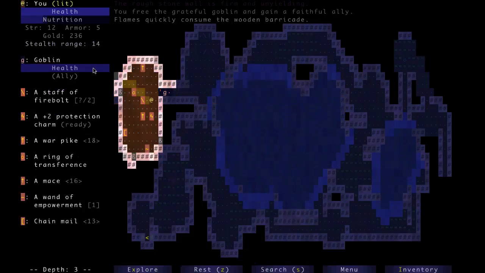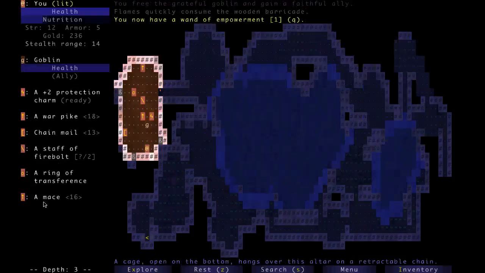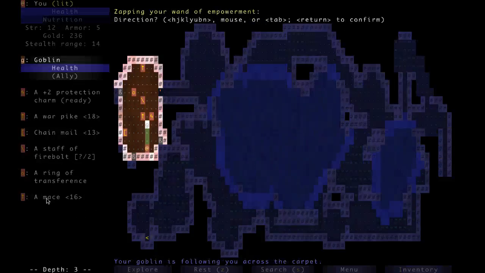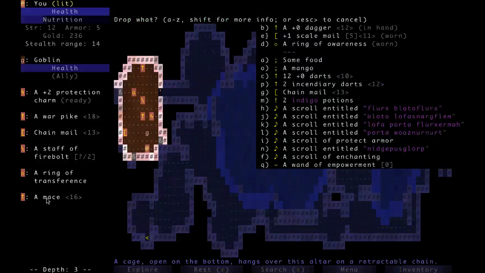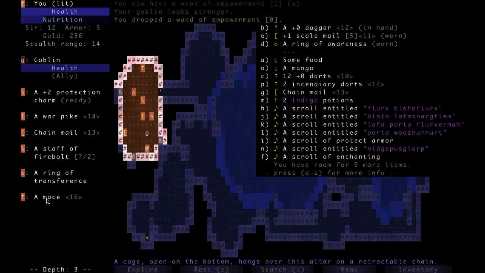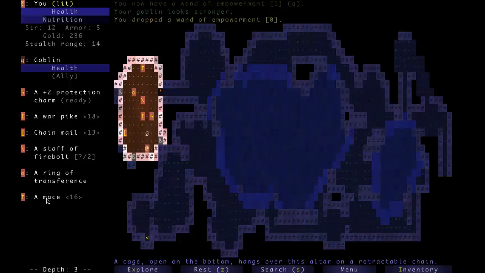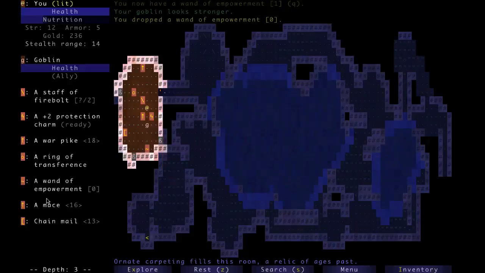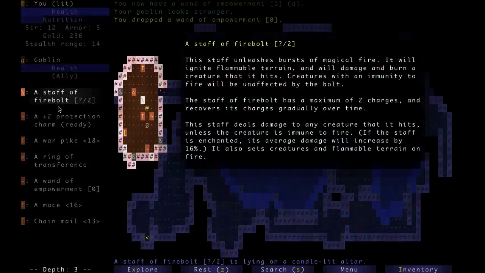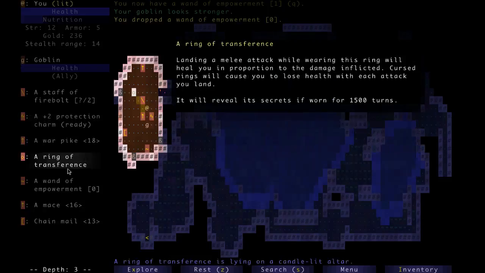All right. First, this room has a wand of empowerment. So we'll apply the wand of empowerment to our little goblin friend. Drop the wand of empowerment. Unless we want to double up on the goblin. We could. I'm not sure if I want to. Or we can leave it for a later one so we can have a super troll or something. Staff of Firebolt, Protection Charm, Ring of Transference.